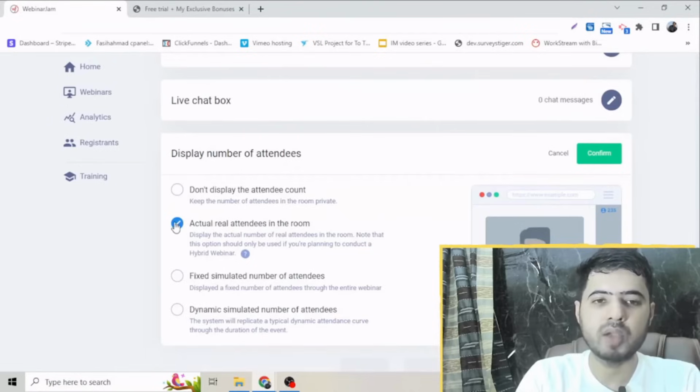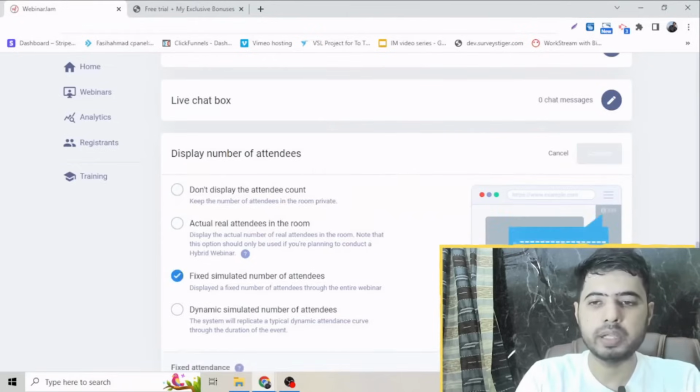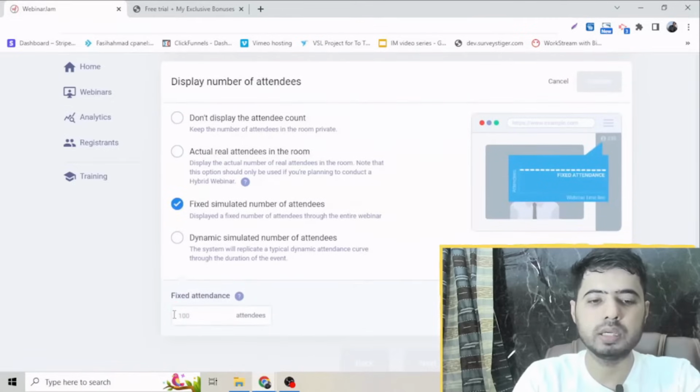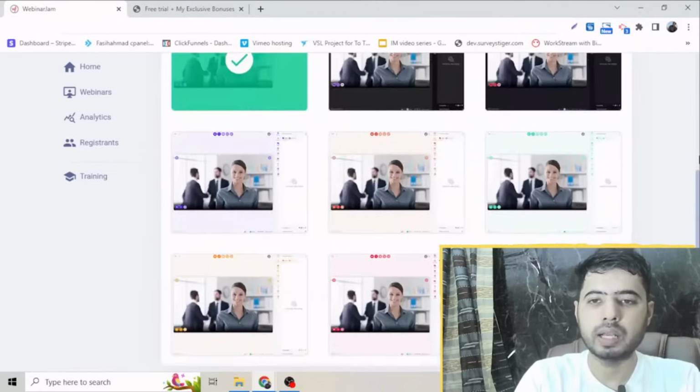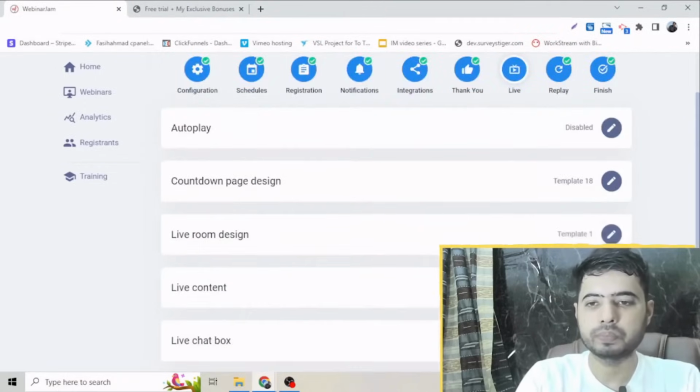So I suggest that if you have low visitors in your room, then you don't enable this option because it's going to act as negative social proof for you. So either choose not to display the attendee count, or fix a simulated number of attendees. You can just choose 268 or whatever, a decent number, so people know that okay, other people are also watching this live webinar and I'm not the only one here.